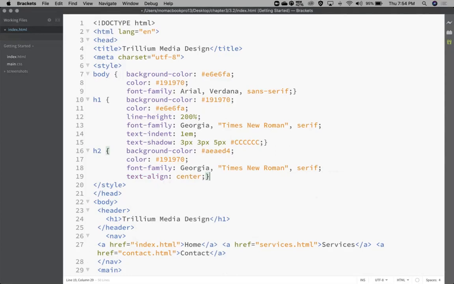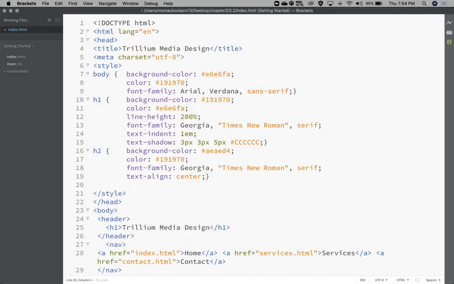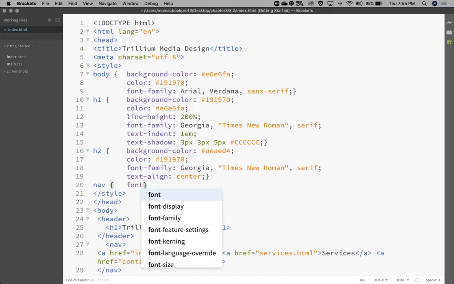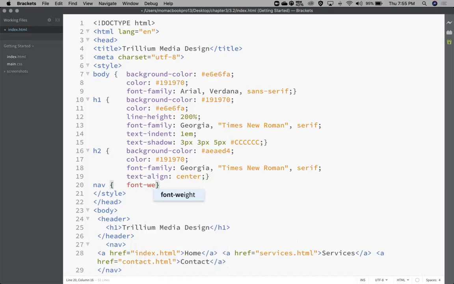Okay, we're getting there. Next, we're going to do the navigation. So our nav element, we can style that as well. Right after the H2, I'm going to go to a new line, type nav, space, get our curly brackets there. I'm going to bring that over just to keep those lined up. And for our nav, we're going to do font weight. We want these to be bold. Font weight, colon, bold, semicolon.